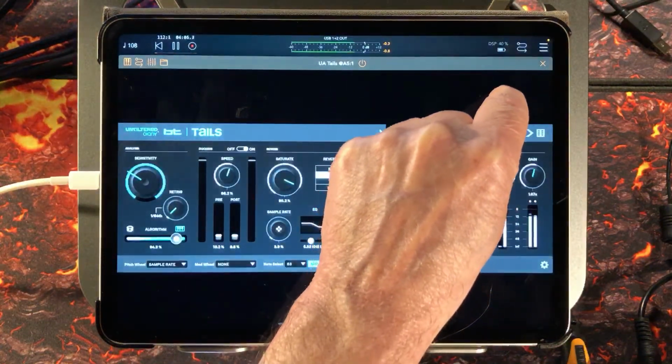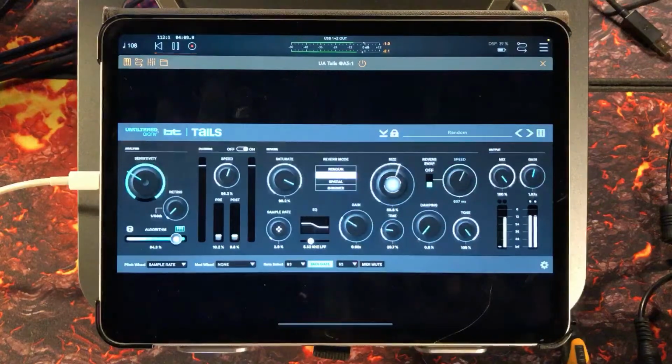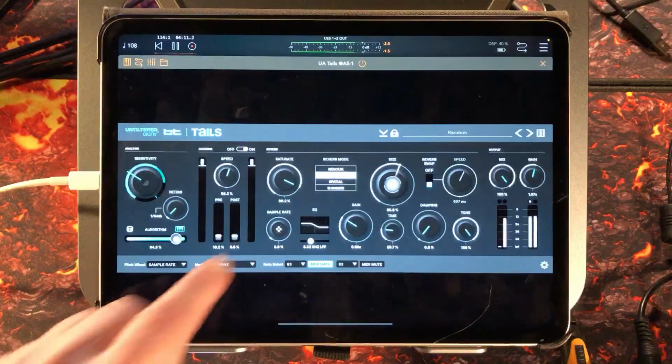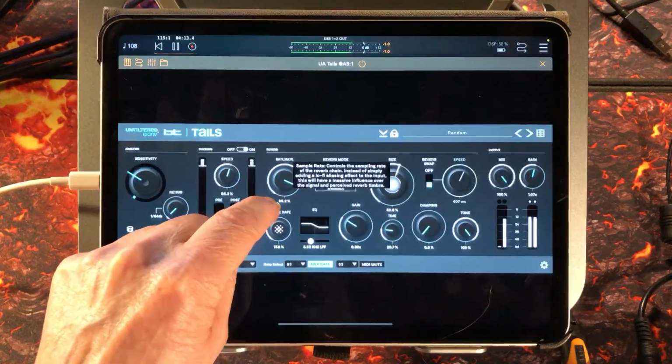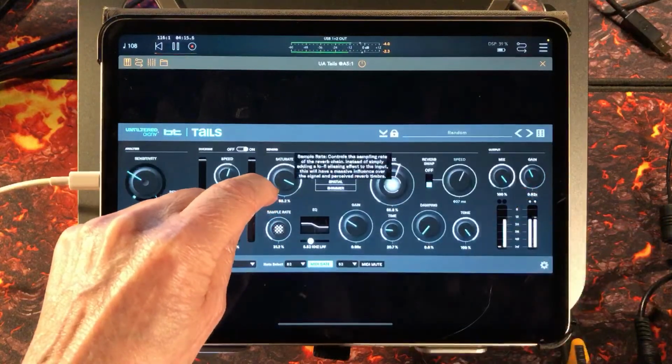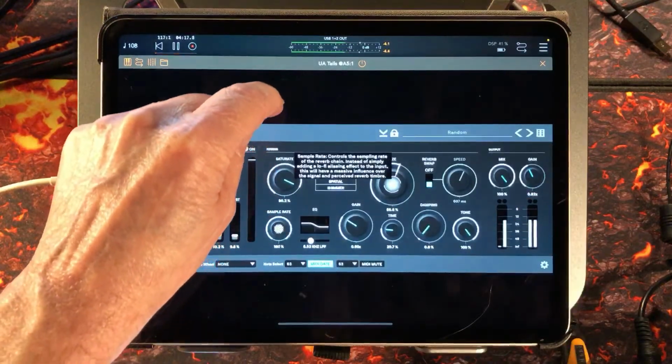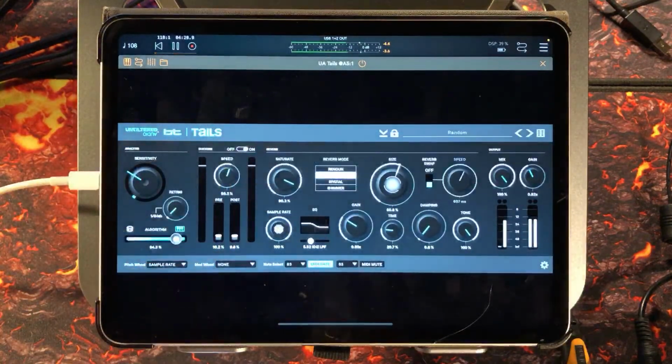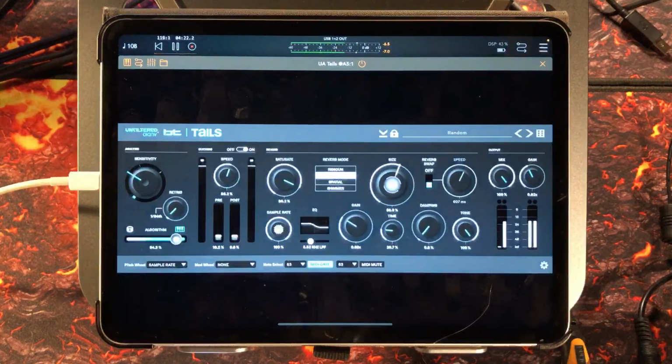It's full wet mix now. No, it's just an effect. It's a reverb.